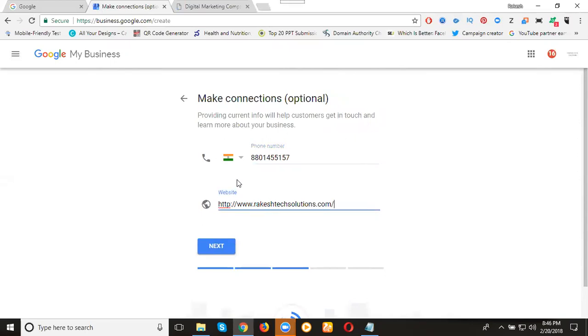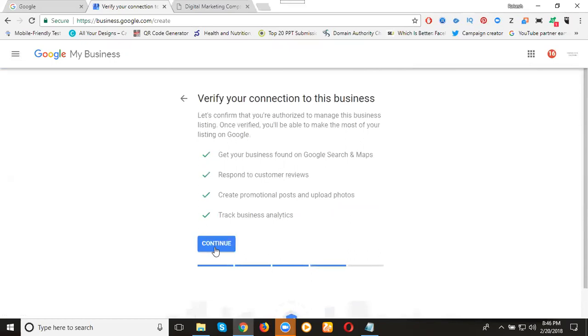Bing and Google are completely different. When accepting business name and website, they accept by address. When they accept your address and your PIN, they can show your phone number and website URL. This is the difference between Bing and Google. Now click next. So everything will be done. Verify your business. Click continue.